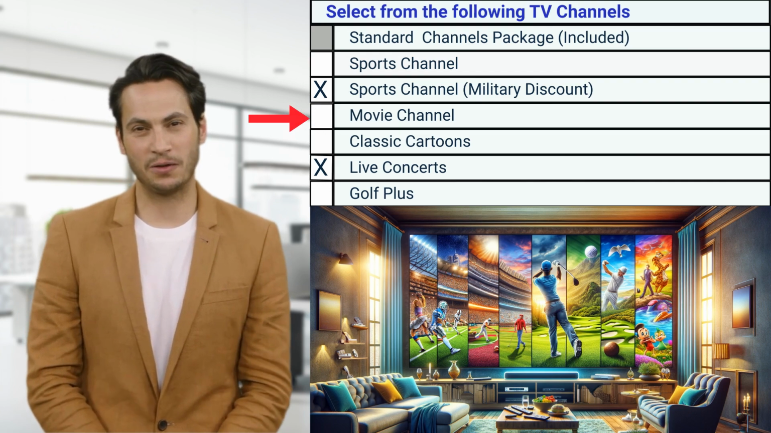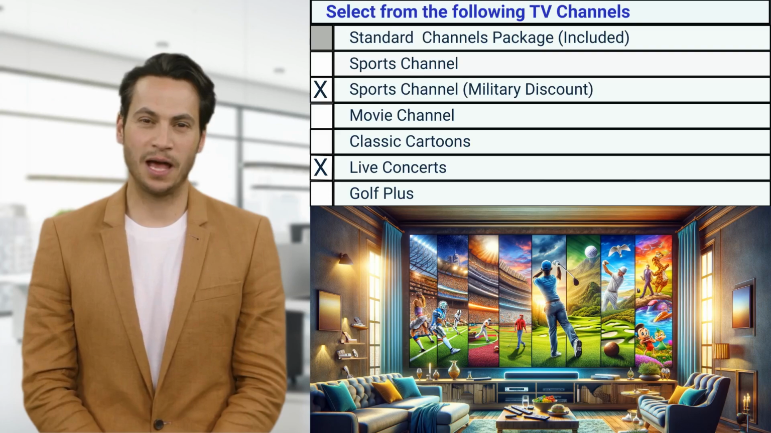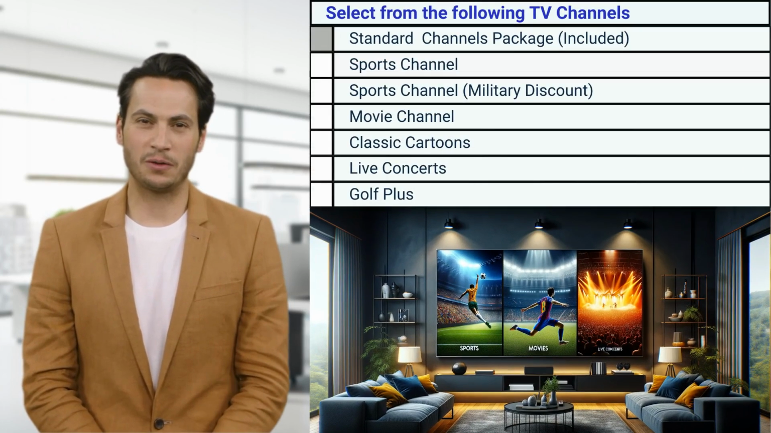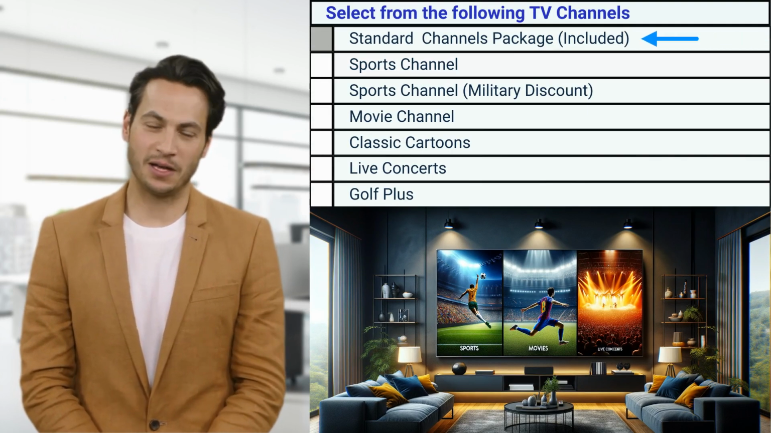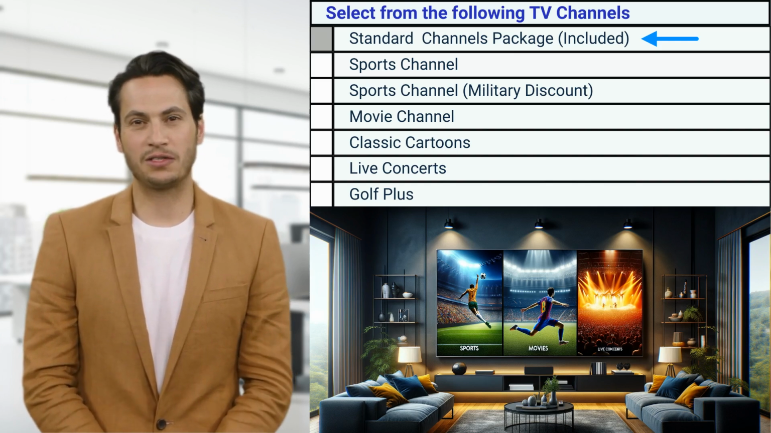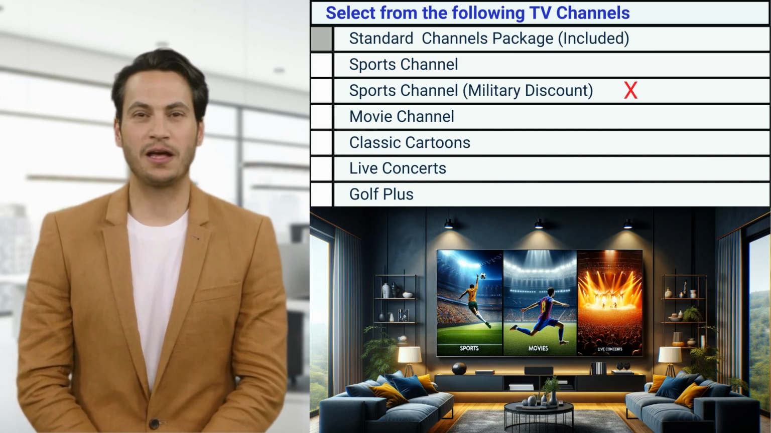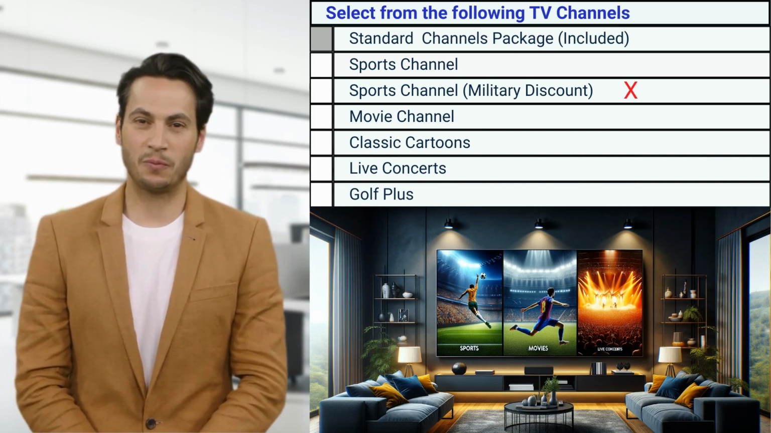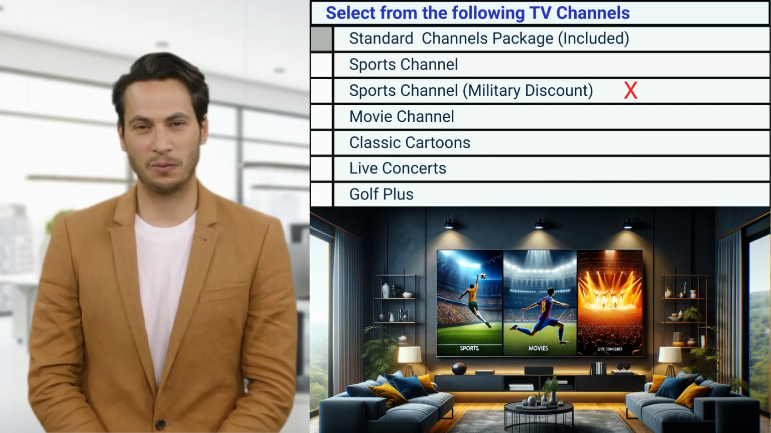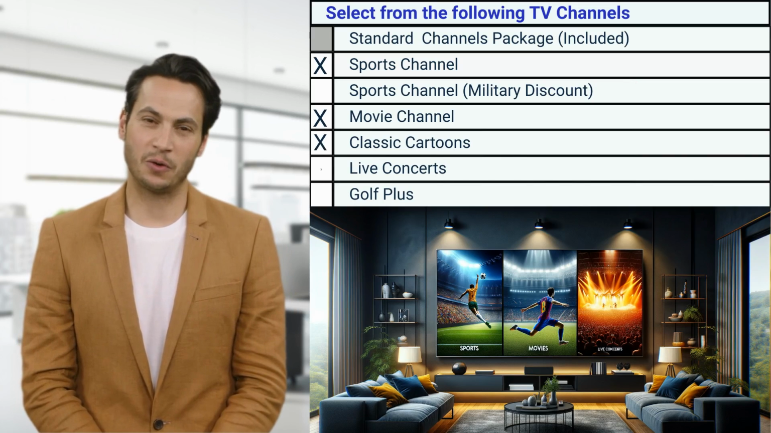Now let's look at another example where a new customer wants to add all channels to their satellite TV package. As you know, the standard channels are already included, and the customer has asked the sales representative to provide every available channel. The customer has not served in the military, so there is no military discount applied for the sports channel. The design should specify a rule that only one sports channel can be selected. We now understand how TV channels are added to the total package.